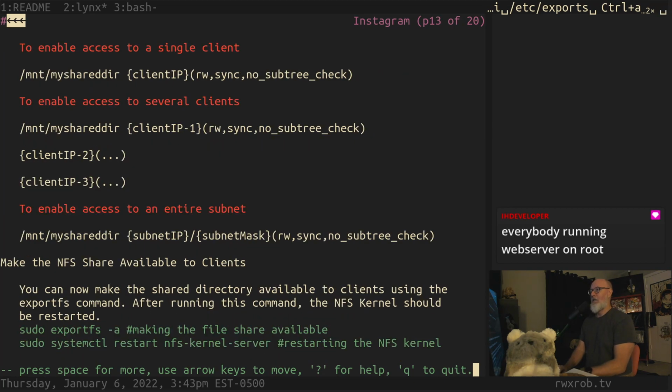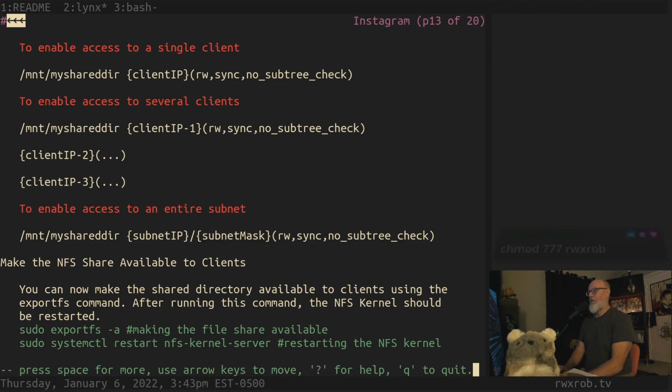To enable access to a single client. Oh my God. What if I made access to myself? I bet we just do localhost.